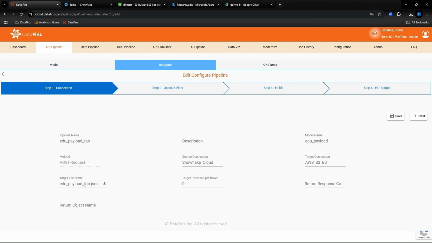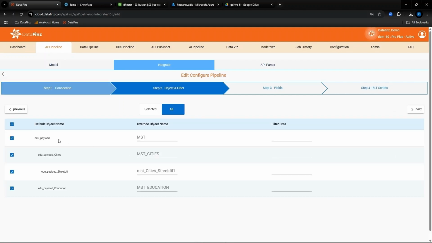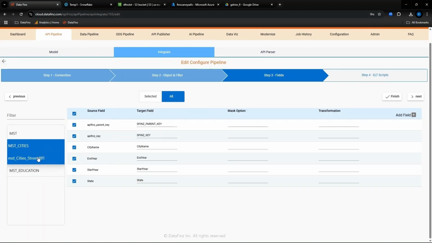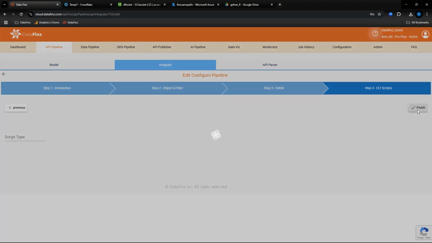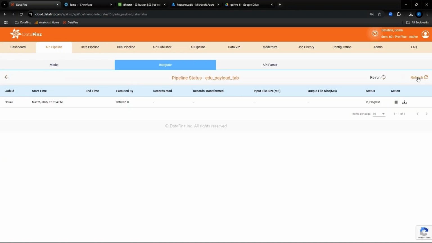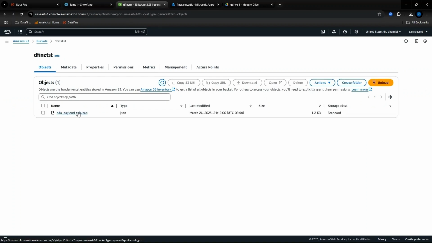In some cases, when the target system allows only one JSON object to be sent at once, it is necessary to specify the number in target process split rows. Otherwise, it can be mentioned as 0, and mention the request response connection and return object name followed by that if necessary. In the next step, the default object names will already be mentioned. The user can provide the corresponding override object names from the source table and then specify the necessary fields in step 3. The final step is to mention the YLT scripts in the script type if needed. After configuring the pipeline, upon execution, the JSON API payload gets created in Amazon S3.